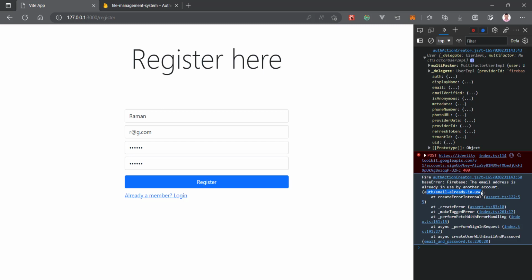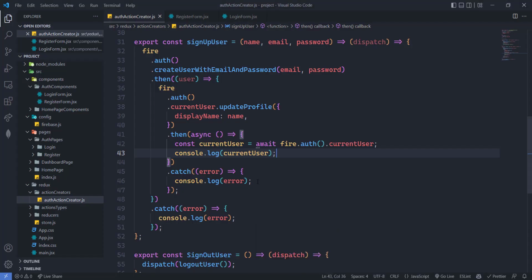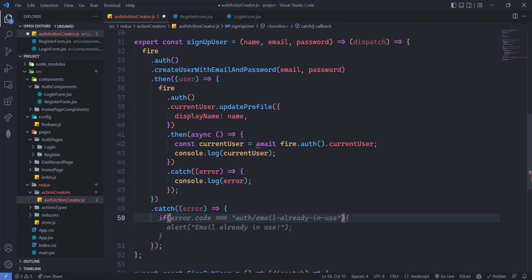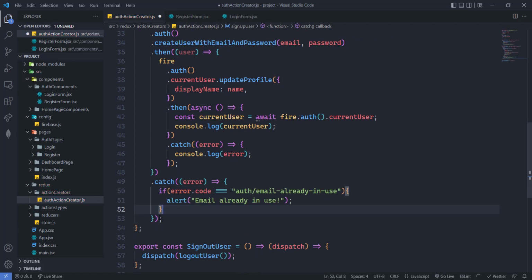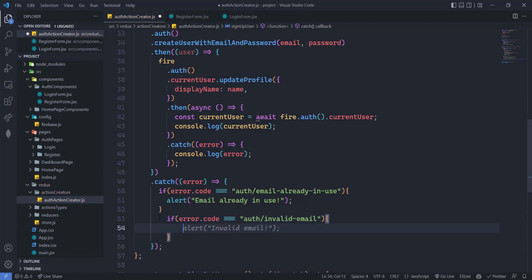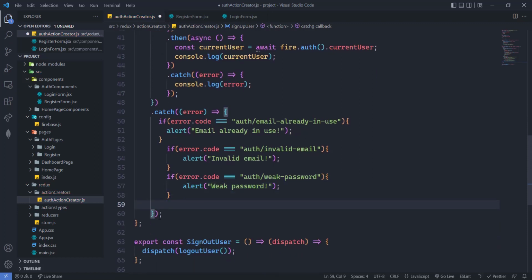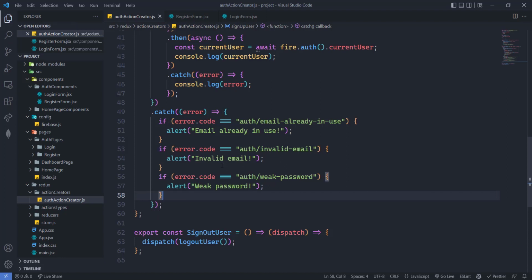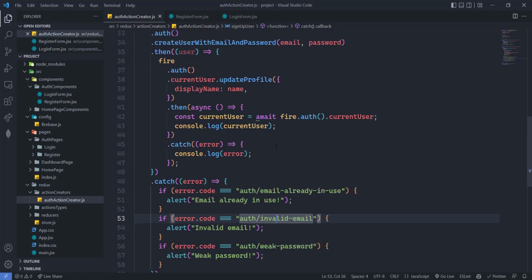I'm going to copy this. Here we are going to check the code of the error. So what is the code of the error? Here we are going to check if error code is email already in use. So we are getting email already in use, and if invalid email is there, then return alert invalid email. There is an error for weak password also, so we will assign this error as well. Just save this. So these types of errors are there.